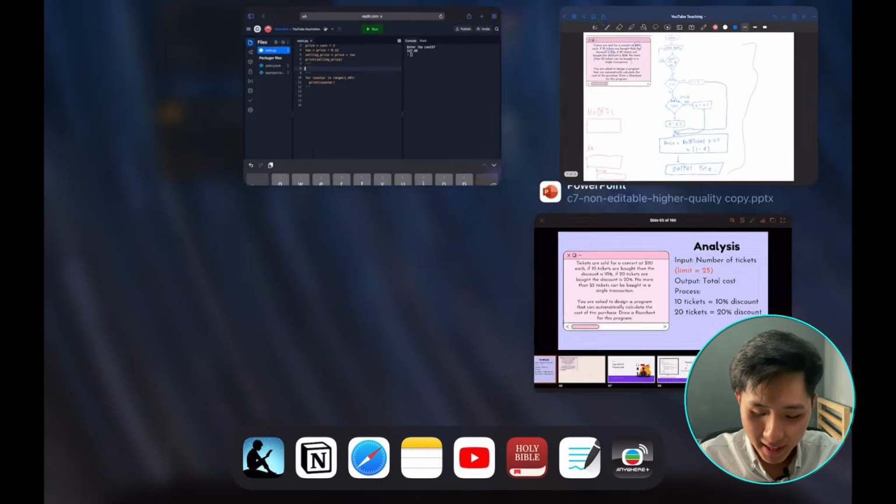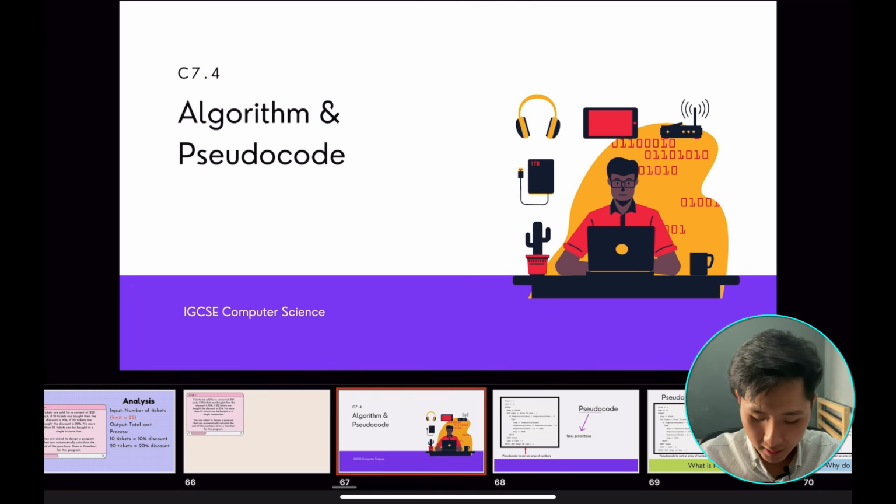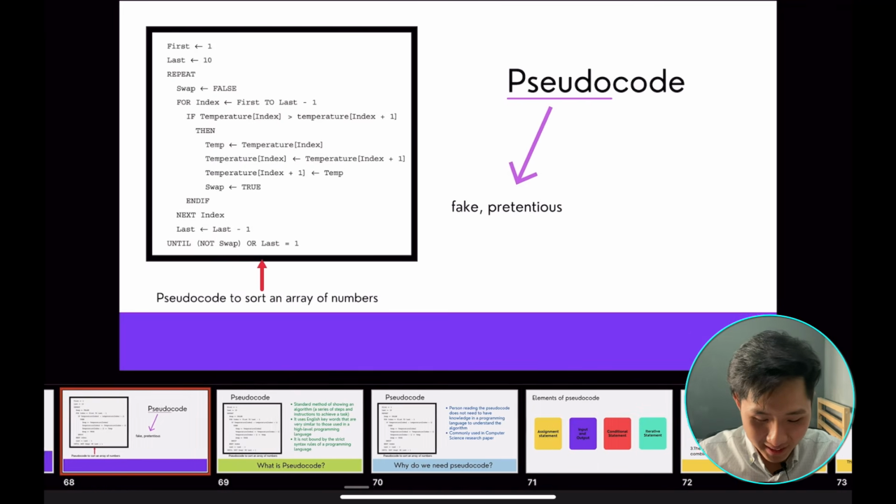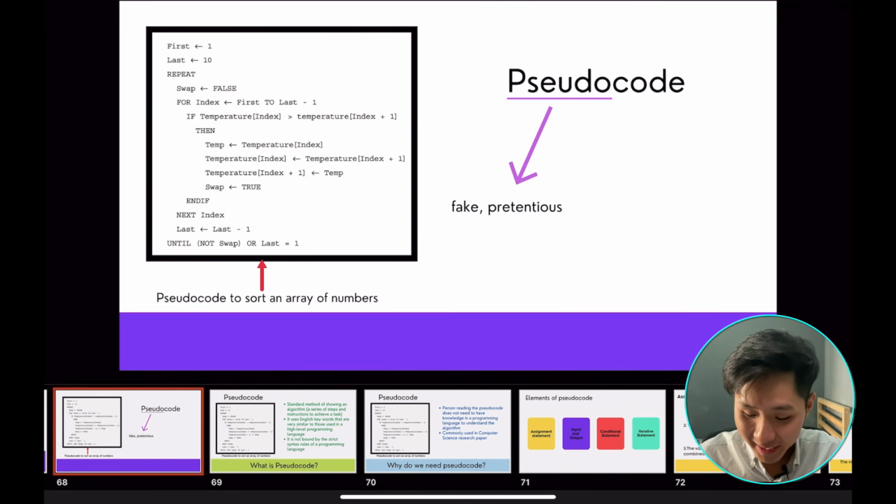All right, let's move on to another way we can design a program, which is algorithm and pseudocode. So let's define pseudocode. The word pseudo means fake and pretentious. So think of pseudocode as kind of fake codes. They are not like programming languages that require syntax, but they are just a way for us to write down the algorithm of a program.